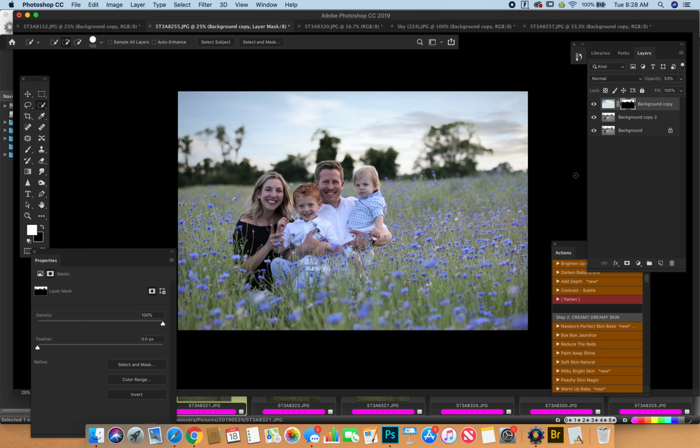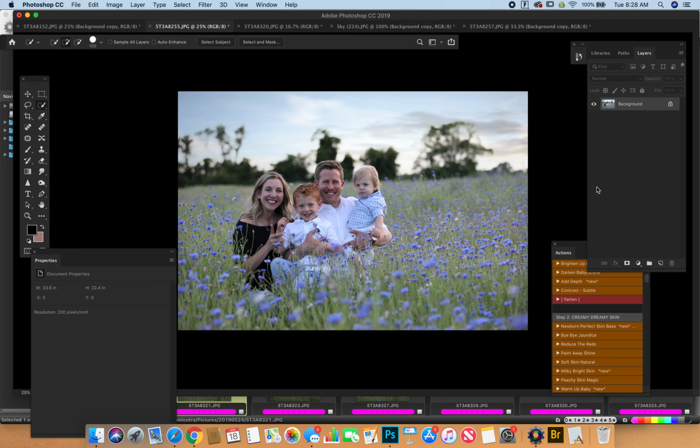So then what you would do is you would just merge your layers together and there you have it. That's pretty much how you do it. Then you would do your complete edit, which you could start now. And that's pretty much it.